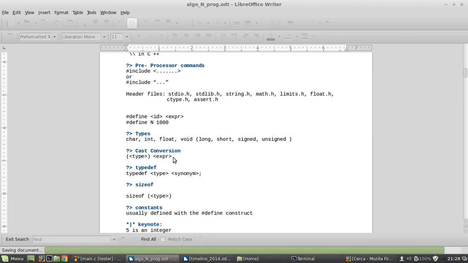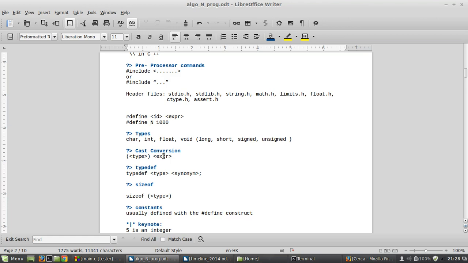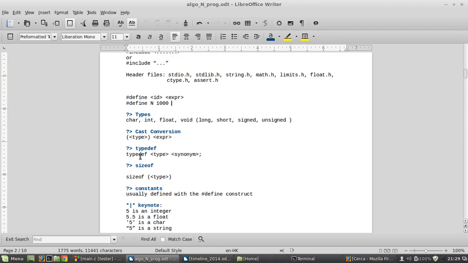Now, a cast conversion is something where any expression, whatever it returns, can be cast so that the returning value of this expression will be of the type it is casting to. Casting is usually done by specifying the name of the type inside round brackets, which always occur in front of the expression we are trying to cast.